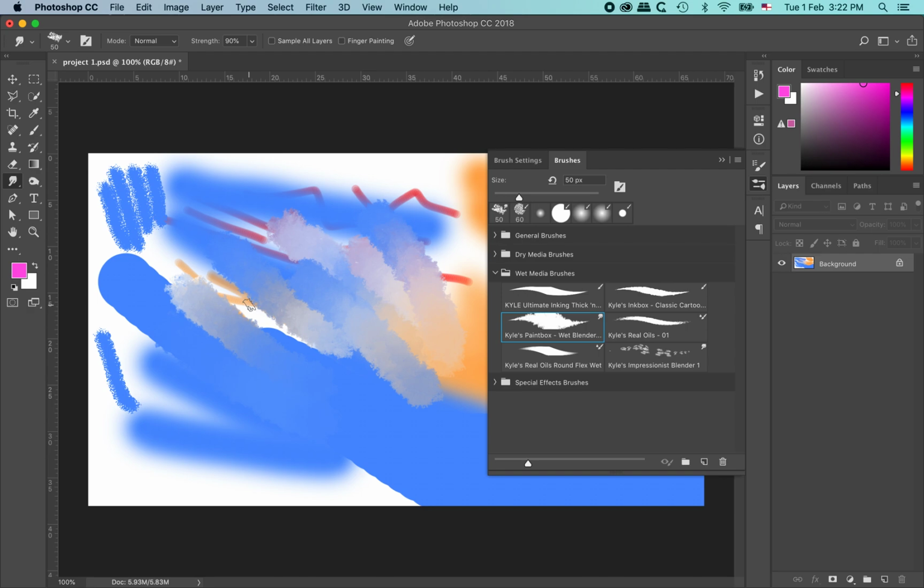And this brush is like a wet blending brush. So you can kind of blend and mix together the colours from underneath.